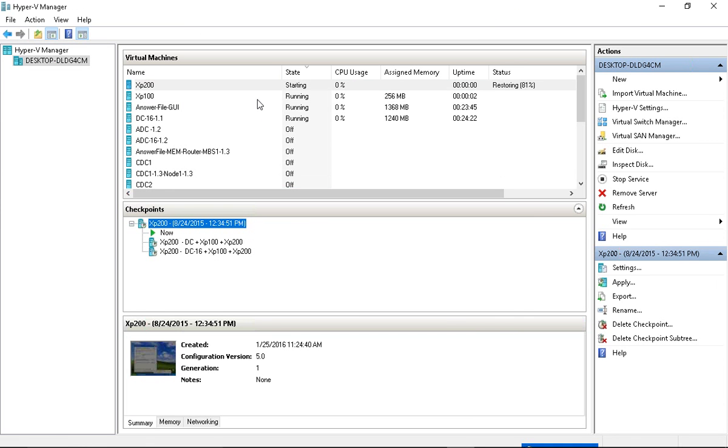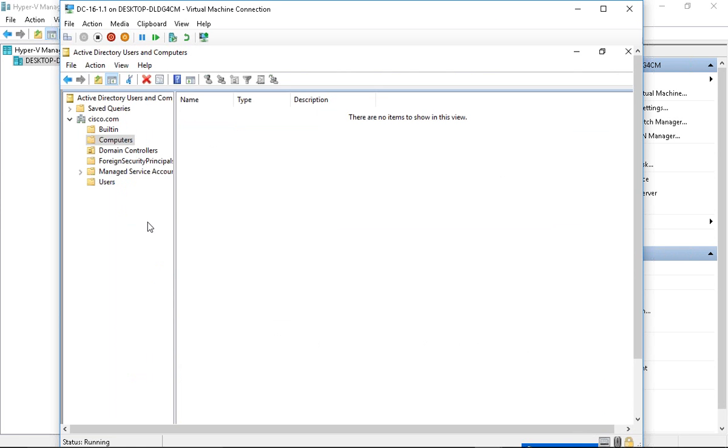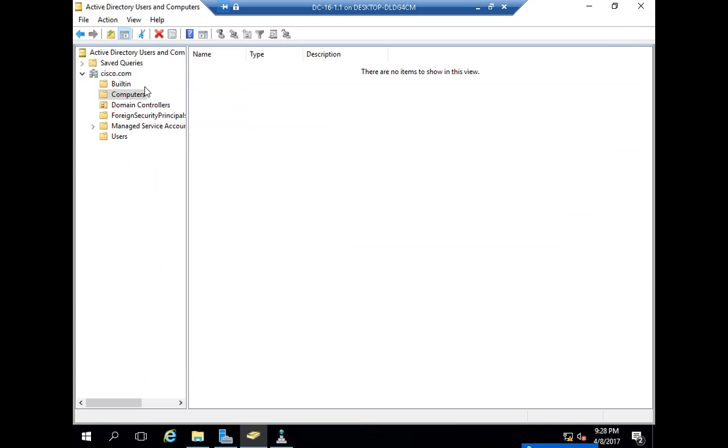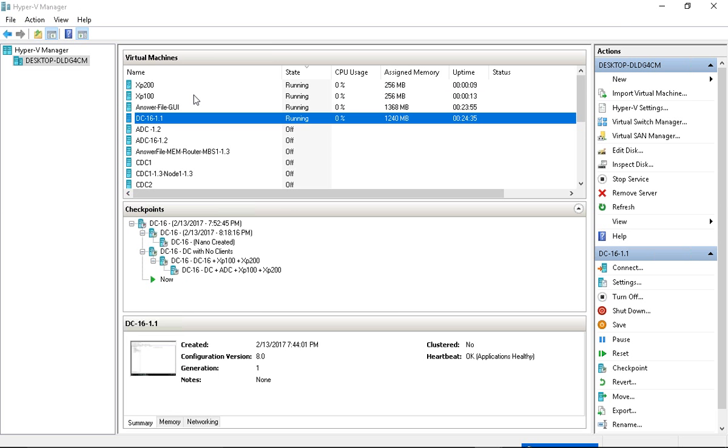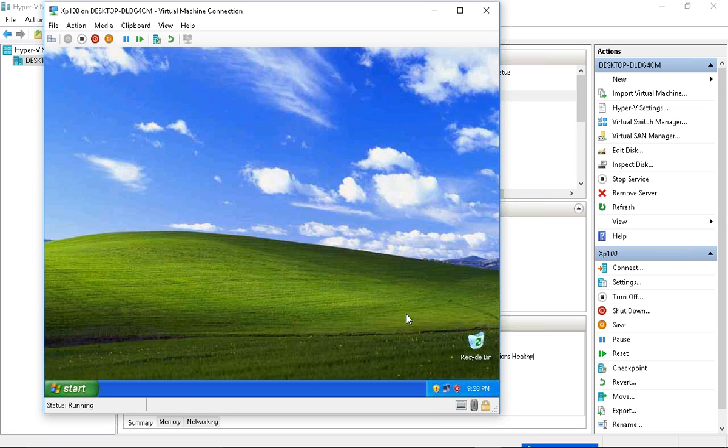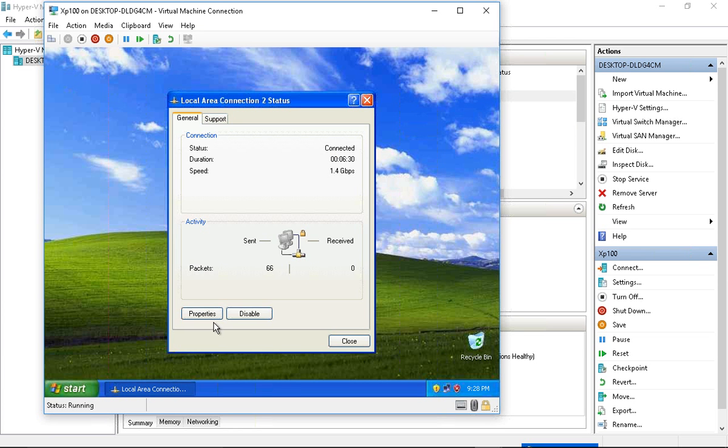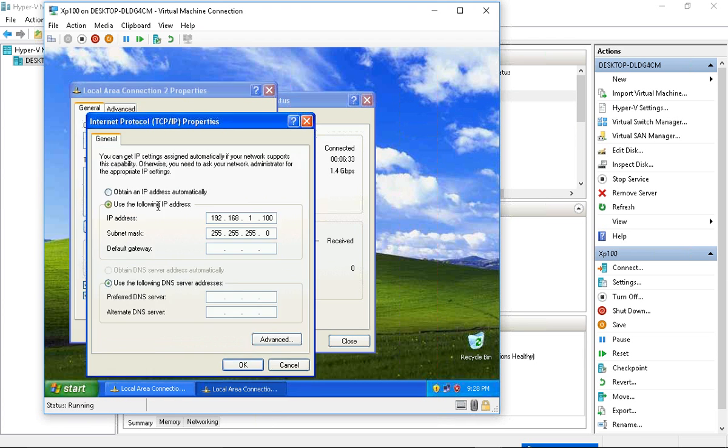So right now we have a domain controller which has information that there are no clients. Okay? I am adding the first XP machine into my domain. Okay? You understand the meaning of this?